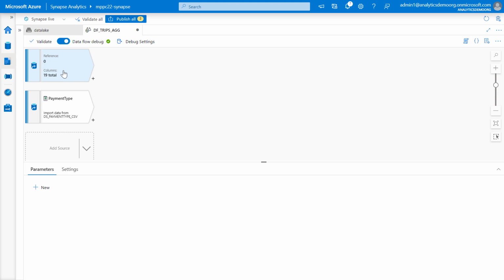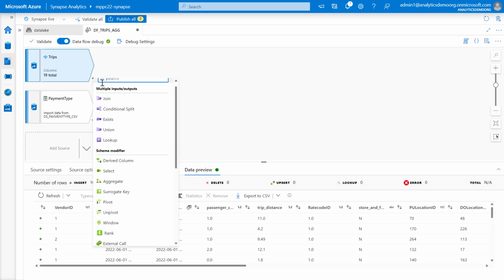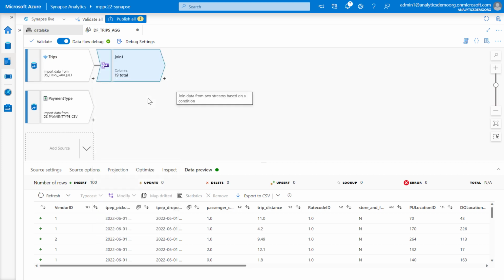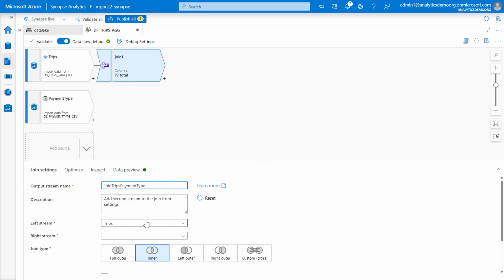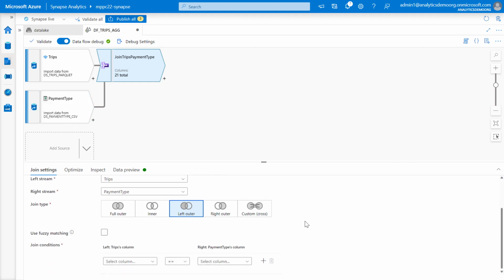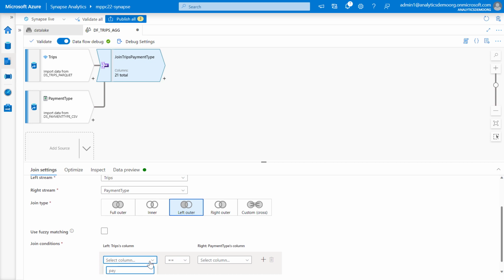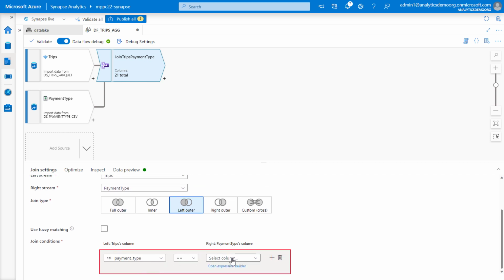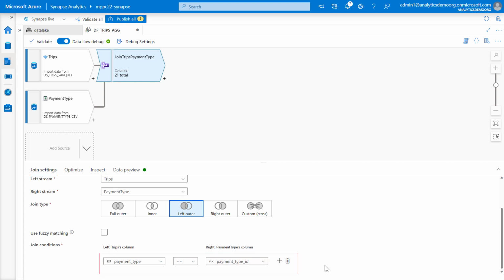Now it's time to join the data. So we hit the plus sign at the right side of our dataset and then select the Join transformation. Let's give it a meaningful name and then select our payment type dataset as our right stream. Then we select our left outer join because we want to show all of our trips from the dataset even if we don't find any corresponding rows in the payment type dataset. Then we select the columns that we're going to use for the join: payment type on the left side and payment type ID on the right side.